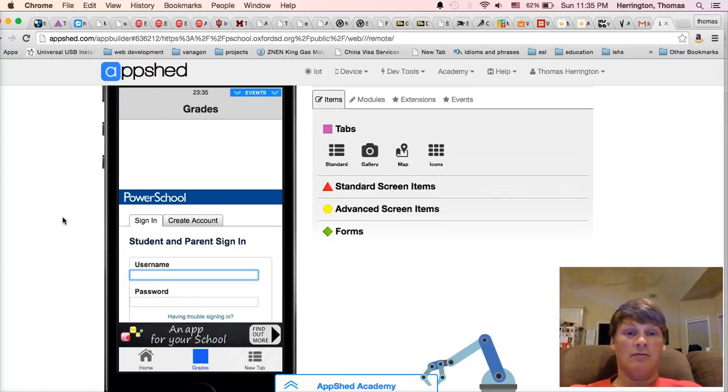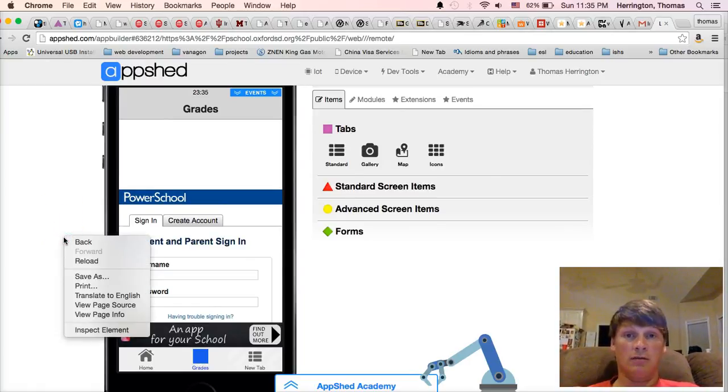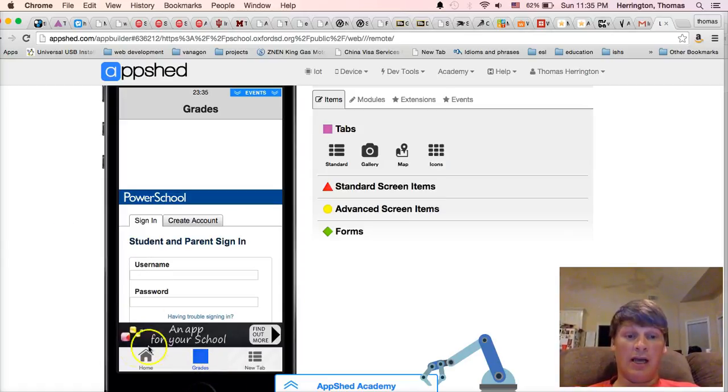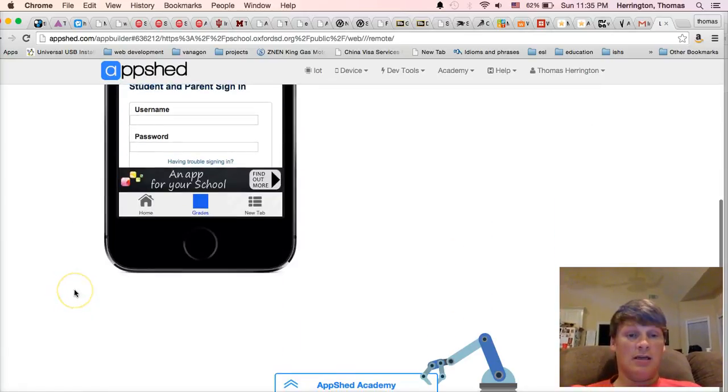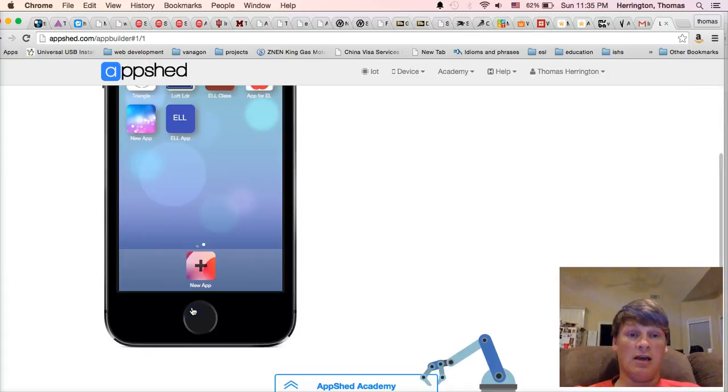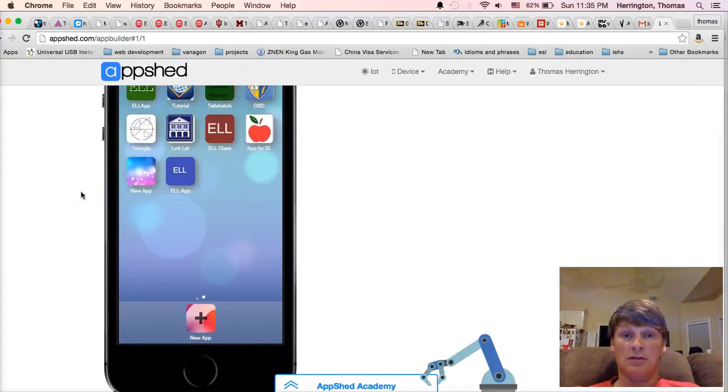All right, so now you have been able to change your icon. You've been able to add a tab, and you've created an app that now looks wonderful and cool. In future sessions, we'll go over standard screen items. We'll go through every type. That way you can choose which ones you want.